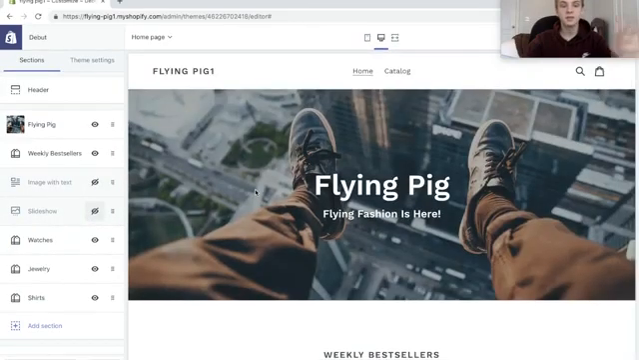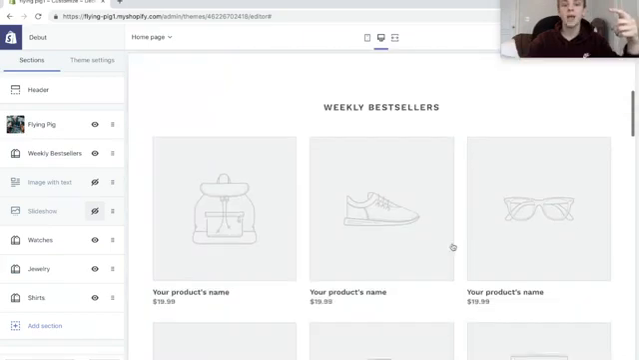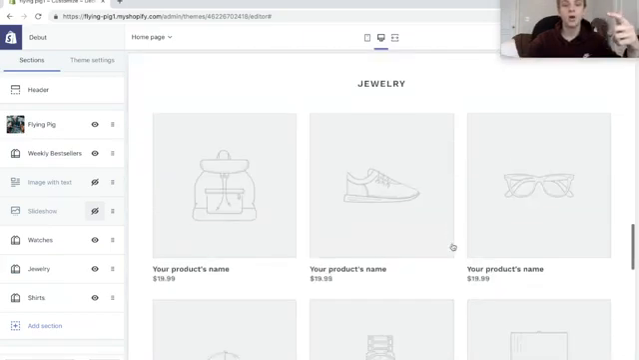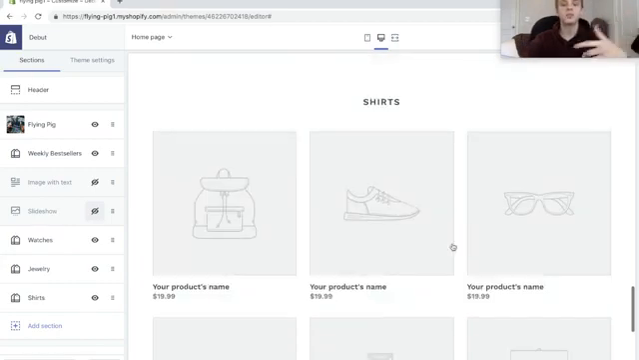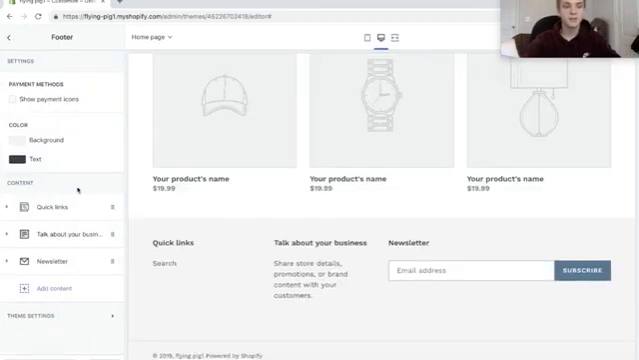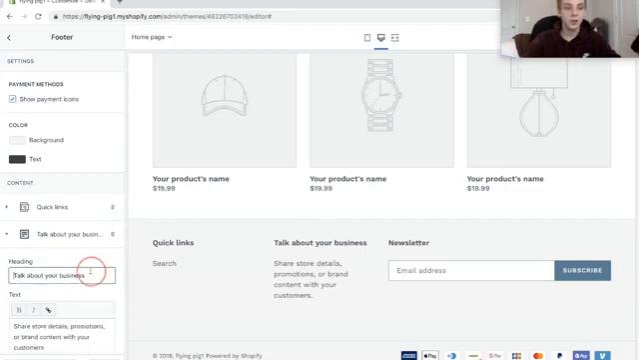And then it allows people to just go to your website and then scroll down and they can see all of the types of products that you offer, which is really beneficial. So we'll just customize the footer really quickly so that it looks good. Looks good. Flying Pig.